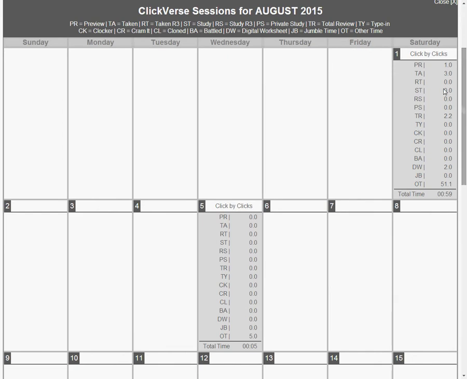On each day of activity, there's a list of two-letter abbreviations next to numbers. Each abbreviation stands for a study partner feature. At the top, you can reference their meaning. Here, PR stands for preview, TA for taken, and so forth. The number next to each study partner abbreviation is how many minutes you spent using that feature on that day.